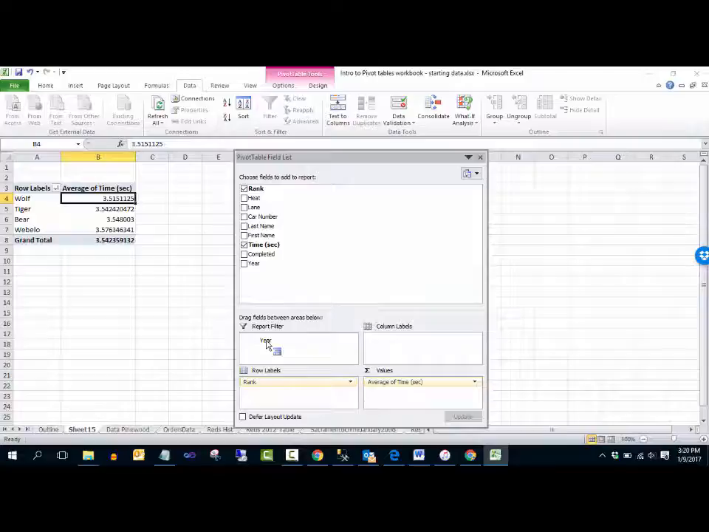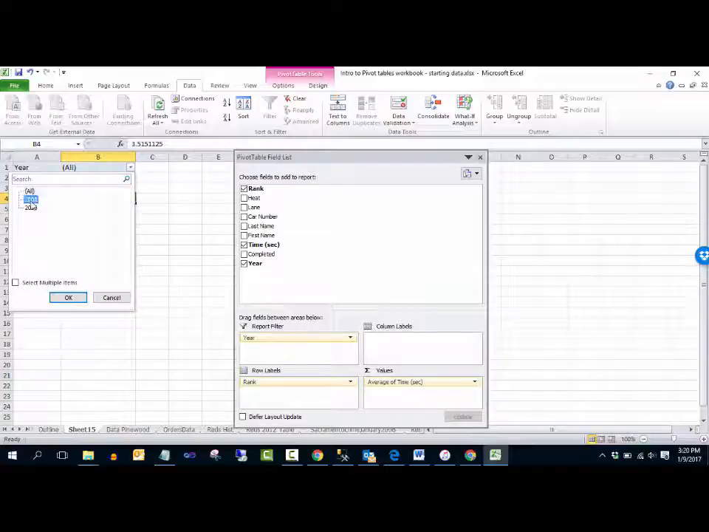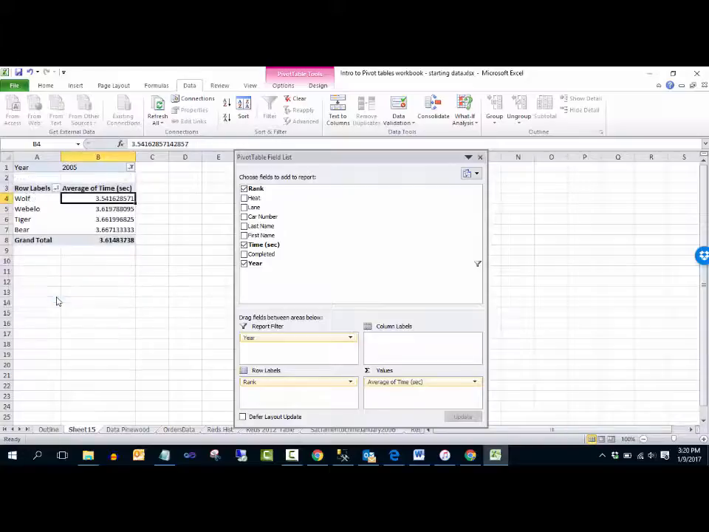So the report filter is kind of what it sounds like. It's a means of filtering the data. So I drag the year. Let me do that again. And anytime you want to throw something away, you just drag it off to the side. So I click on year and drag it down to the report filter, and you can see now I can choose 2005.